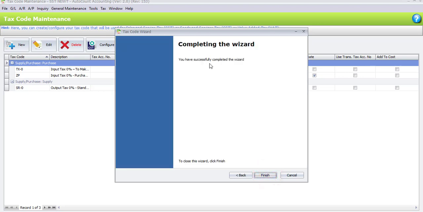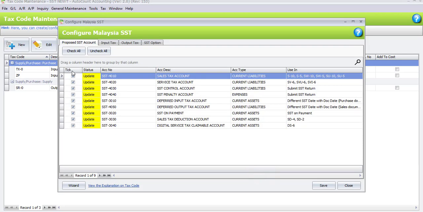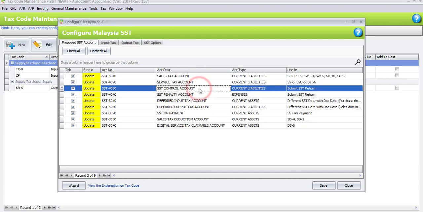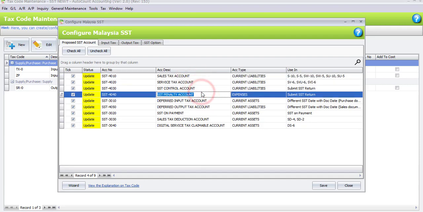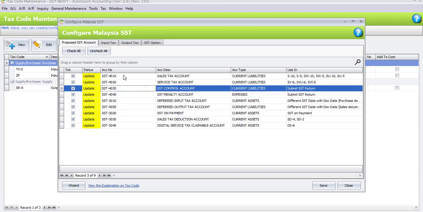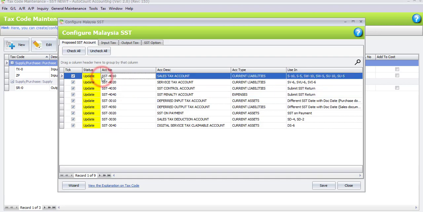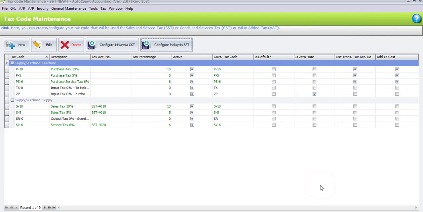Now we have successfully completed the wizard. Click on finish. And this is the proposed SSD account. As you can see here, the account description is mainly created by AutoCount. You may also change or edit based on your company requirement. Same goes to the account number. The account number we mainly created starting with the word SSD followed by 4 digits at the back. But you may also change it accordingly. Once you're done, click on Save.